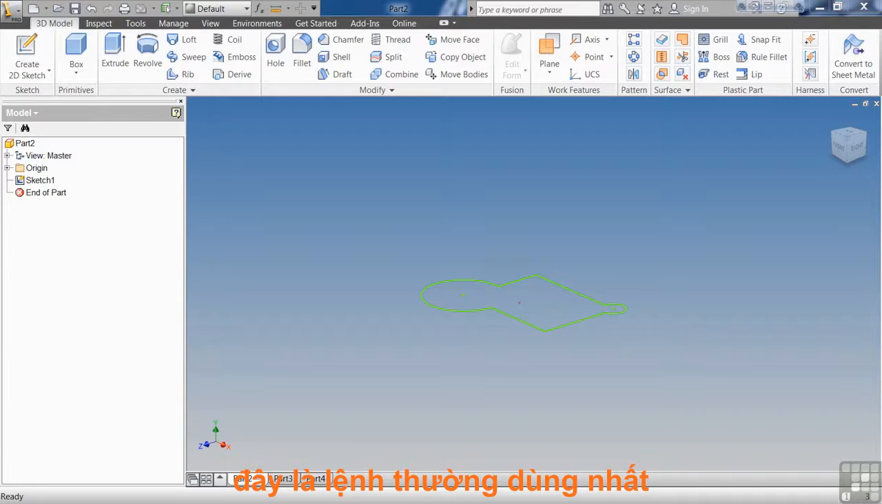The extrude tool is going to be your most used base feature. What I mean by that is the very first feature you create, remember, is called a base feature. Most of the time, the extrude is going to be that base feature. Sometimes you will have a revolve, and then even less you'll have sweeps and lofts. But a majority of the time, your extrude is going to be your very first feature.